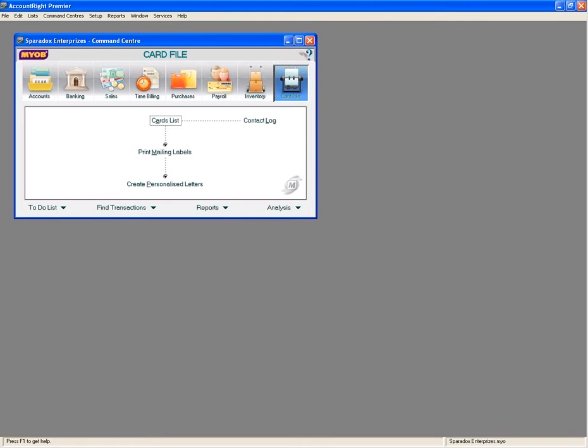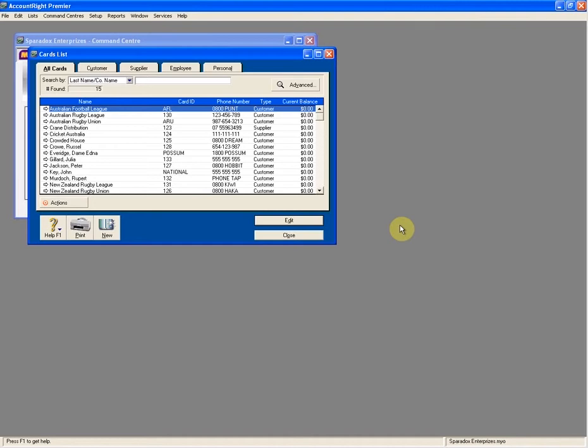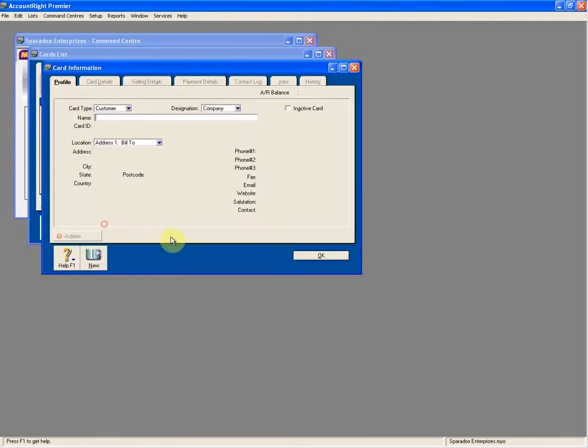So to set up a job in MYOB, you also actually need to have a customer set up that the job can belong to. So to do this, click on Cards List under the card file, and this will pop open a window displaying your current list of suppliers and customers. To create a new customer, click on the new icon at the bottom of the cards list, and this will open a form where you can enter your new customer's details.